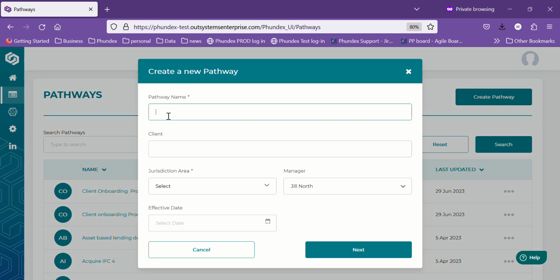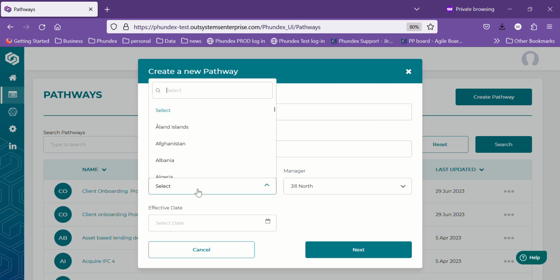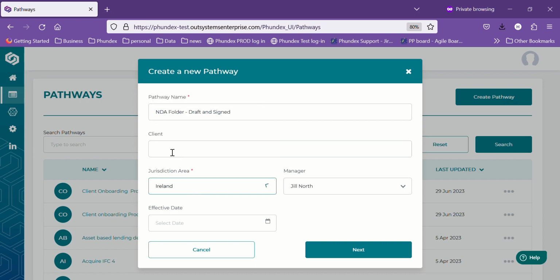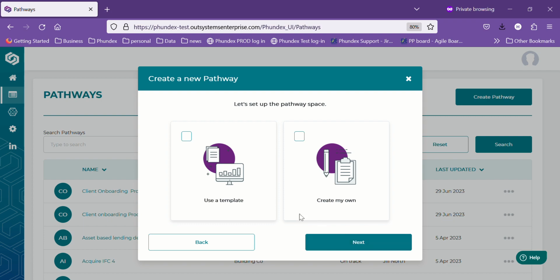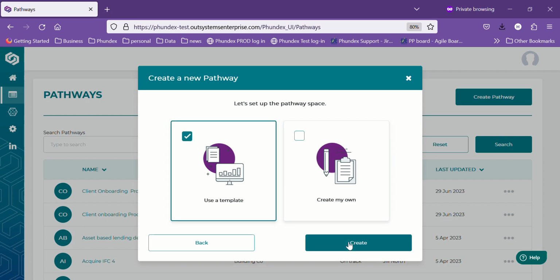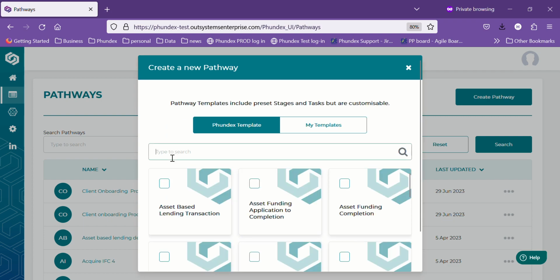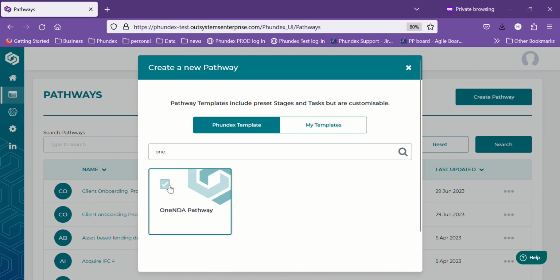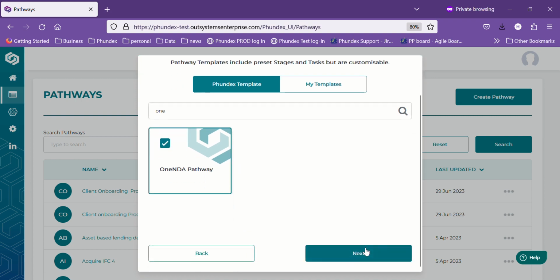So this is going to be our NDA folder, and we're going to call this draft and signed. And maybe we'll make this Ireland, and it automatically assigns the manager's task. We're going to choose a template because hopefully we've created a oneNDA template for you. And so we're going to take the oneNDA pathway and select that.